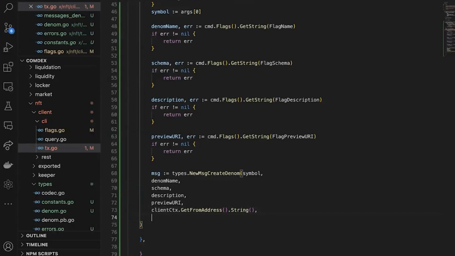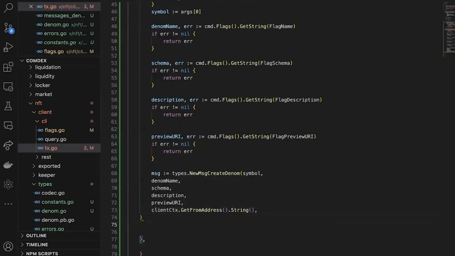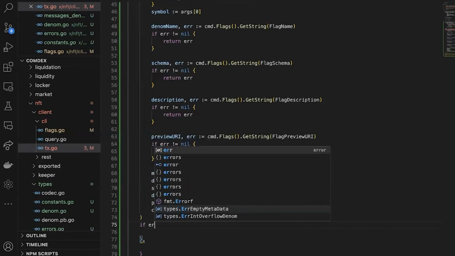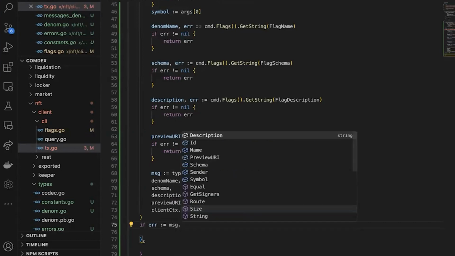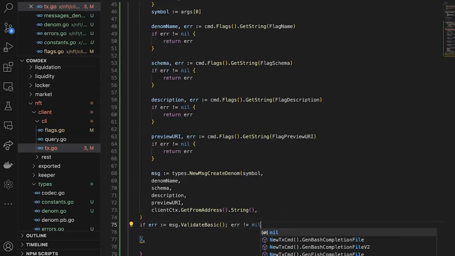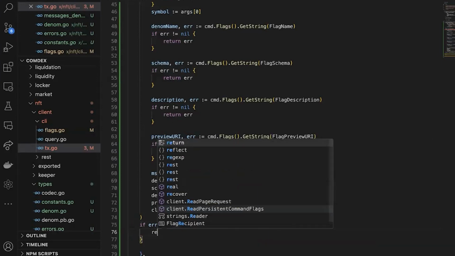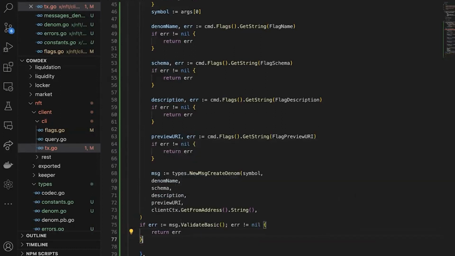Everything will be passed in. We'll call ValidateBasic for it, and we'll check whether everything is correct or not, and we'll throw an error if an error is thrown. So we'll pass msg.ValidateBasic. If error is not equal to nil, return the error. So yeah, all the basic validation is done.